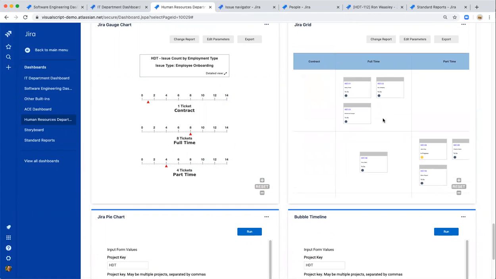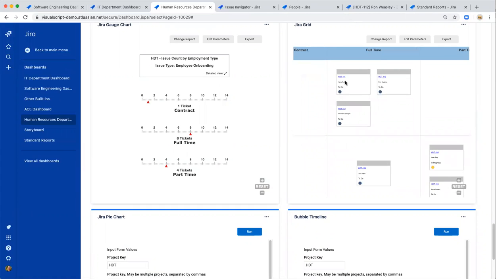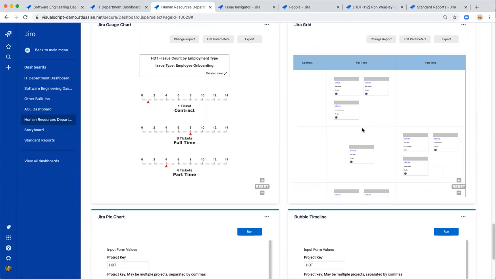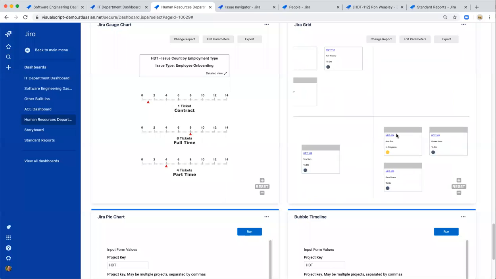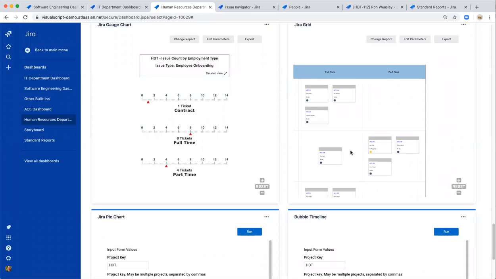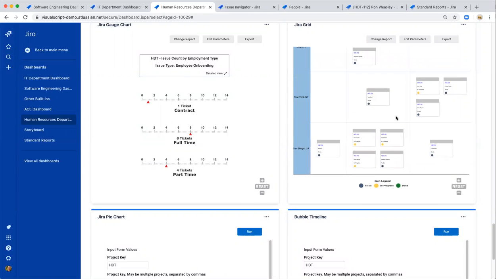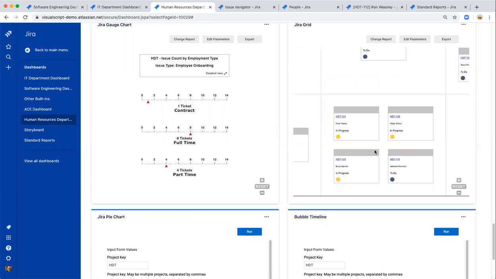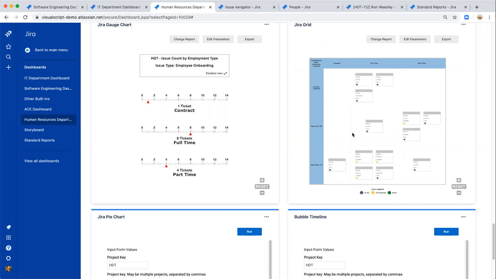You'll see the number of full-time employees in London that we're onboarding, 3. The number of full-time or part-time employees that we're onboarding in New York, 3. And then you'll see down here, the number of employees that we're onboarding that are full-time in San Diego. There's the 4 right there. So it gives you a lot of different data points to include status and everything for the people that we're onboarding by their employment type, by location.